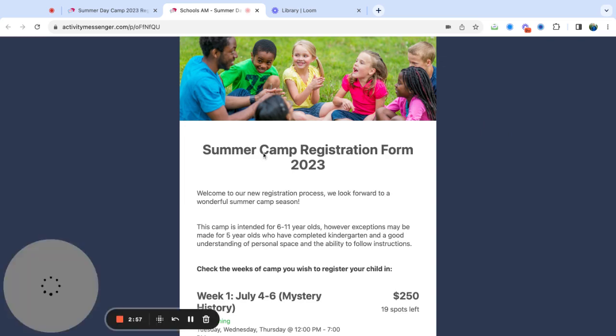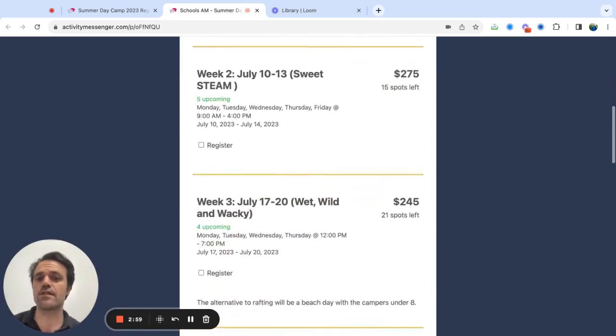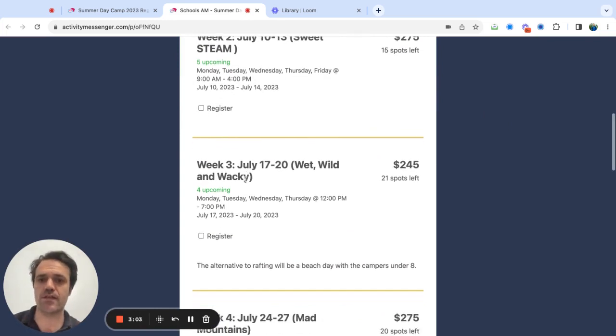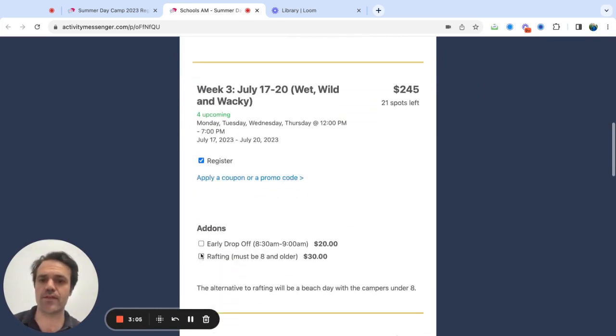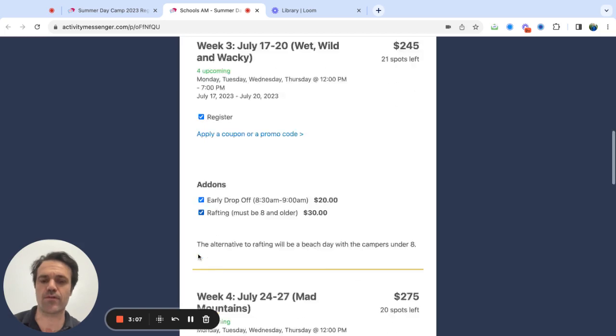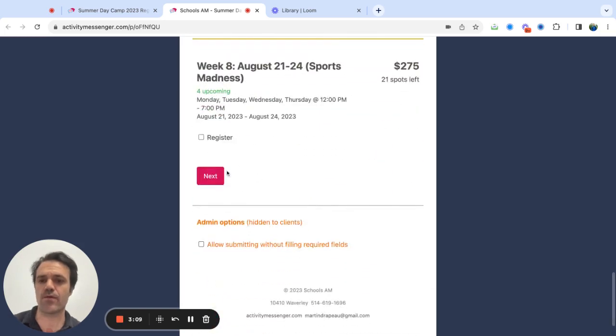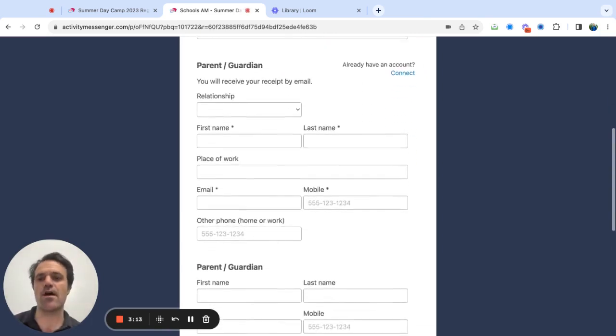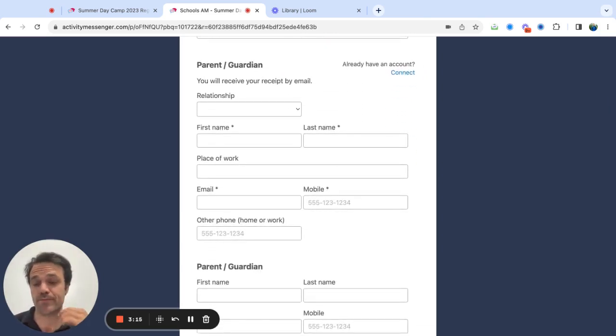Now, if you click on the visitor field here, this is the actual view the parent gets. So you can see it's the same form, except that they can't make modifications, and then they can pick, okay, I want to register for this. I want early drop off and go to rafting. And then they would go to next, right? And then keep filling out the information that they need to fill out to register for camp.